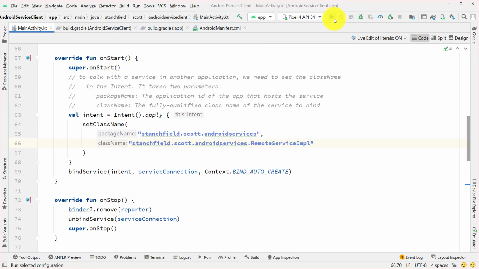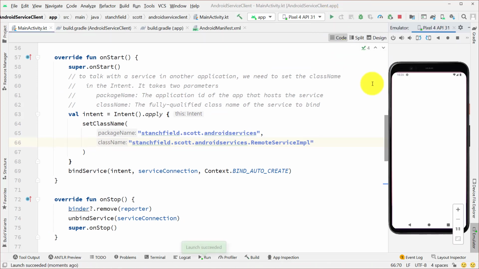Over on the client side, let's try running it. Keep in mind this is a separate application. And then we'll see over here, we've bound to that service. We have our reset button and our progress bar and people names being displayed.